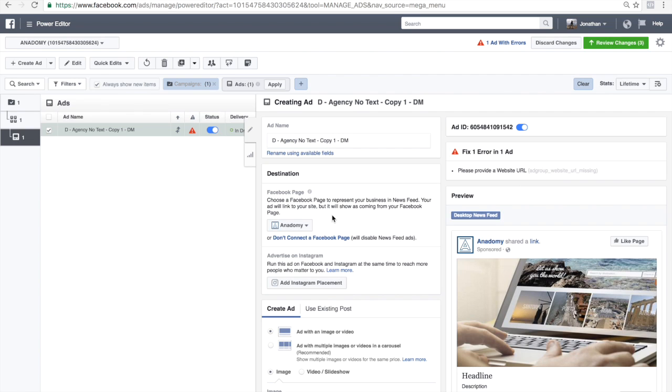Now I'm not running this on Instagram, but if I were, you could choose your placement down below for that. Now on the right hand side, we see the ad ID that Facebook has automatically generated, and it shows that this ad is active. If you were to click off of that, that would make the ad inactive.